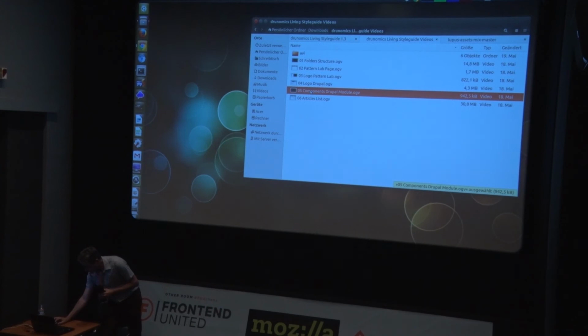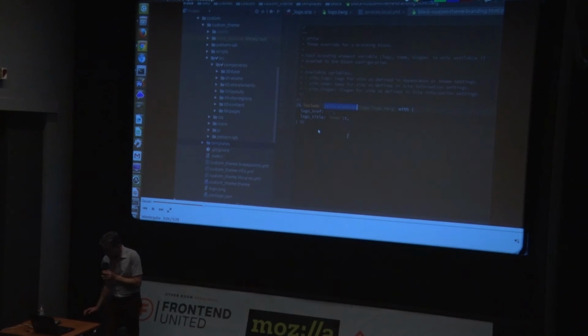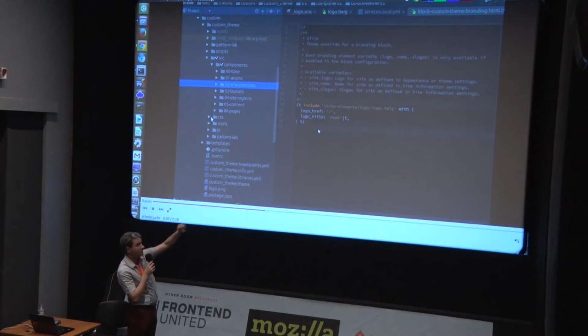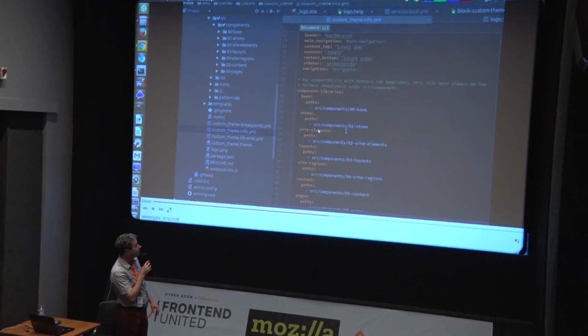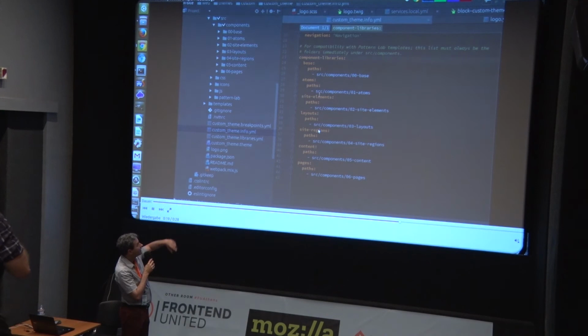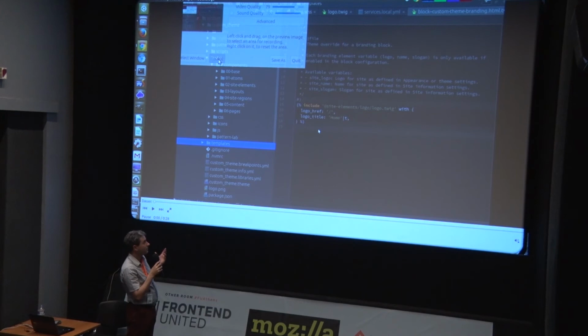So, yeah, then you have seen we have this include at site elements, but where is it defined? It's defined in this custom theme info, and there are all the component libraries, all the paths are defined here. So it's very easy to use them. And you don't have to include absolute paths everywhere. You can work with these at site elements or at content or whatever.